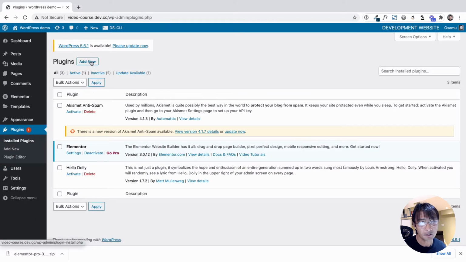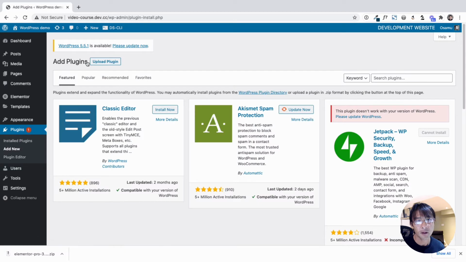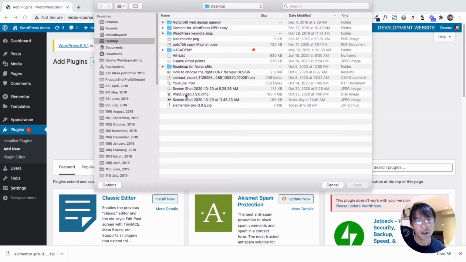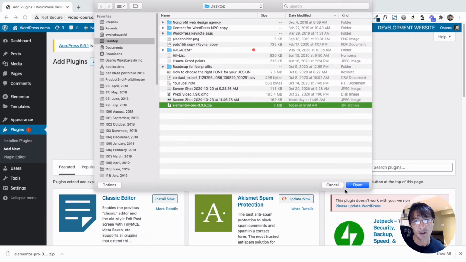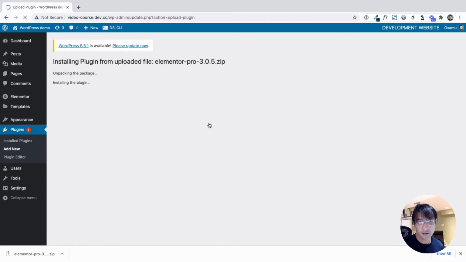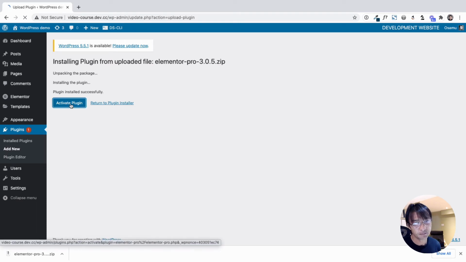and hit add new. Actually, you can just go here and add new, so it does the same thing. And then add new. And here you see upload plugin. So click that and choose file. And it is on my desktop. It's right here. And I'm going to hit open and hit install now. So now it's uploading to my server, and hit activate plugin.